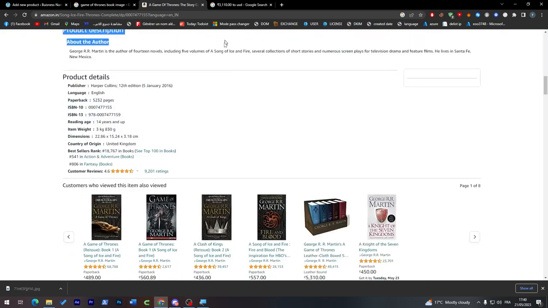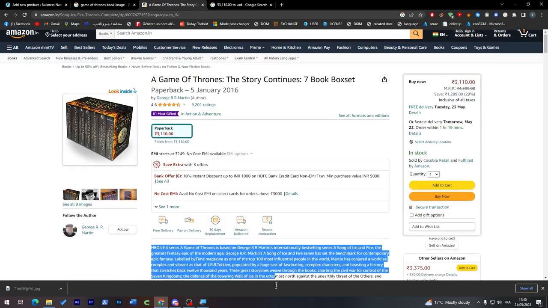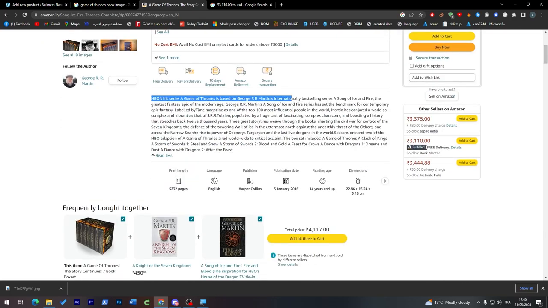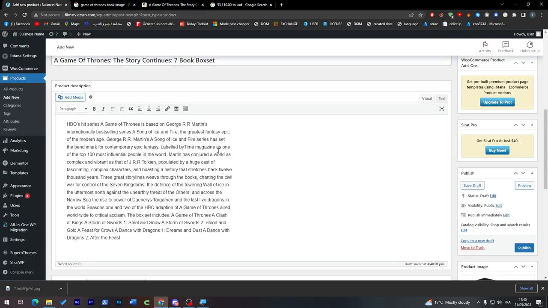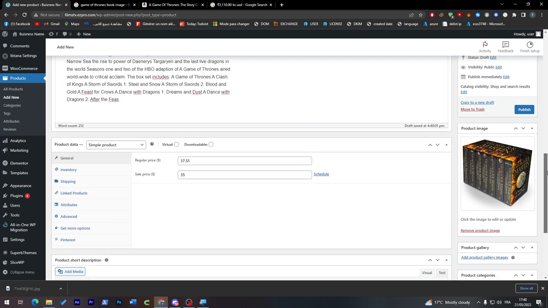I'm going to copy this. Sorry, go all the way up. And let's try to only copy this description. Here we go, copy it and add it. If there is any information that you'd like to add, you can add it. I'm just doing like a tutorial of an example.